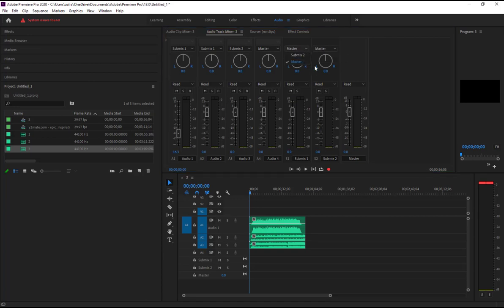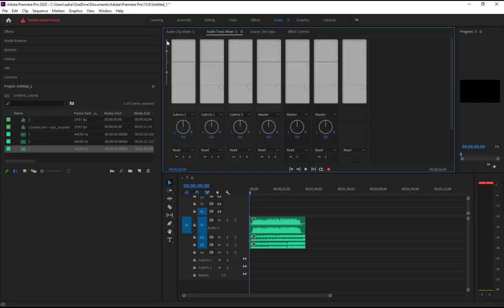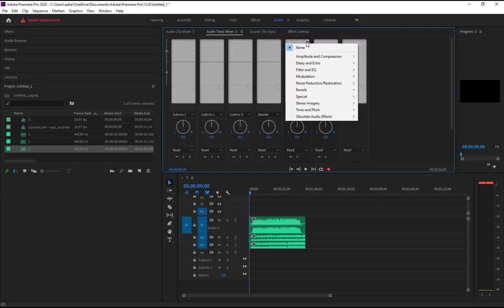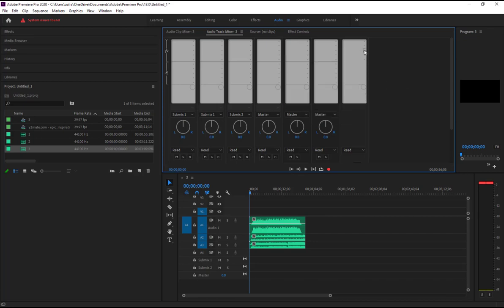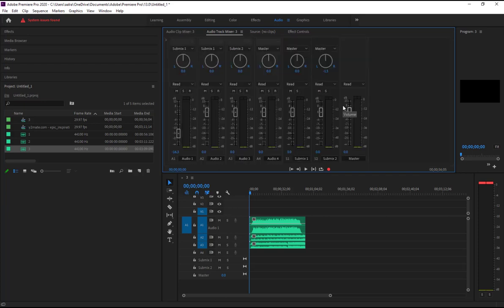As we will learn in the next tutorial, you can apply effects to these audio tracks. From here you can extend this and apply effects whether to your audio tracks or to submixes, or of course if you want you can add to the master track itself. Okay, so this is basically how to add Submix and send audio to Submixes.